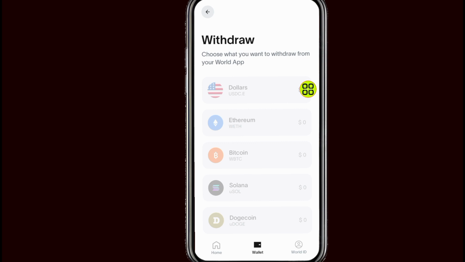After you select the Worldcoin like this one, from there it will ask you to type in the address and specify the amount you want to withdraw. From there, a button will be shown for you which says withdraw. After you tap on the withdraw button, the amount of the Worldcoin that you get, it will send to the exchanger that you copied the address from. And that's it, guys.